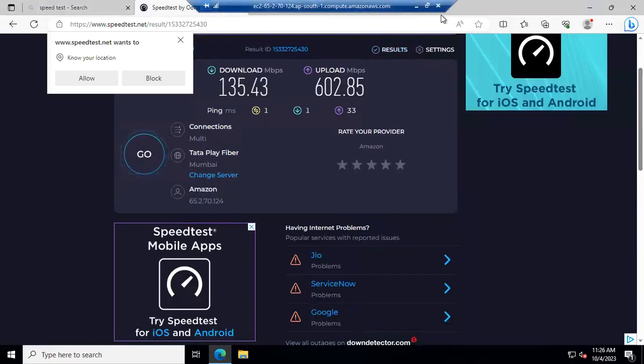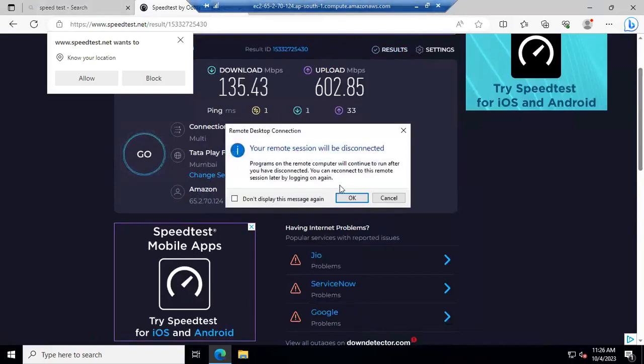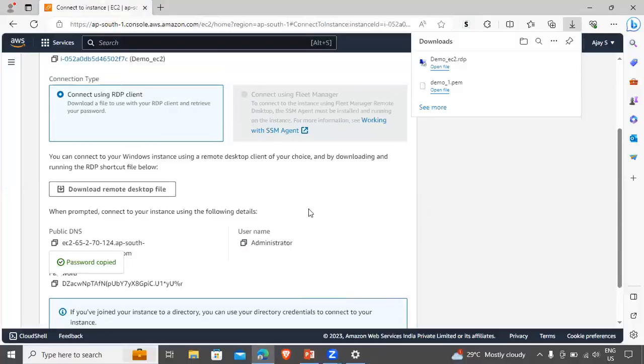And if you want to close this one, you can press here, and it will be closed. Then just click on OK. It will be closed.